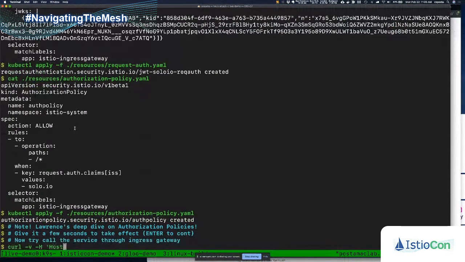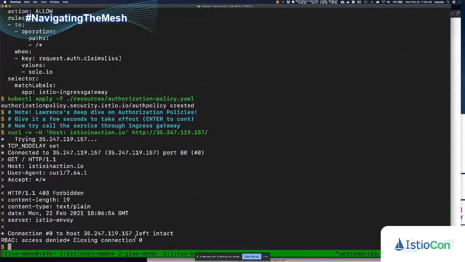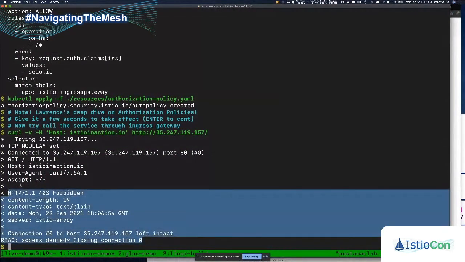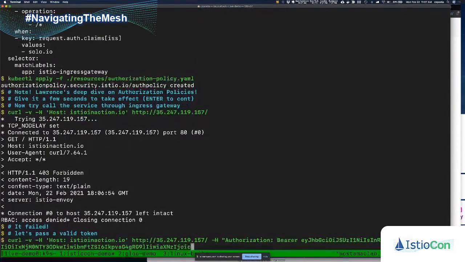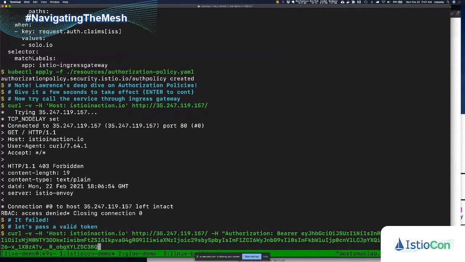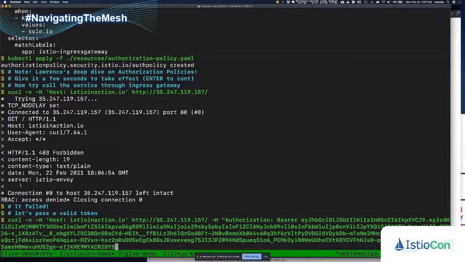Let's try to call that service without a token. And we see that it is indeed forbidden. And let's actually pass in a valid token. This might take a little while because the token's kind of large, but we should see the request go to the gateway. The gateway will evaluate the JWT, validate it, then run its role-based access control against it.